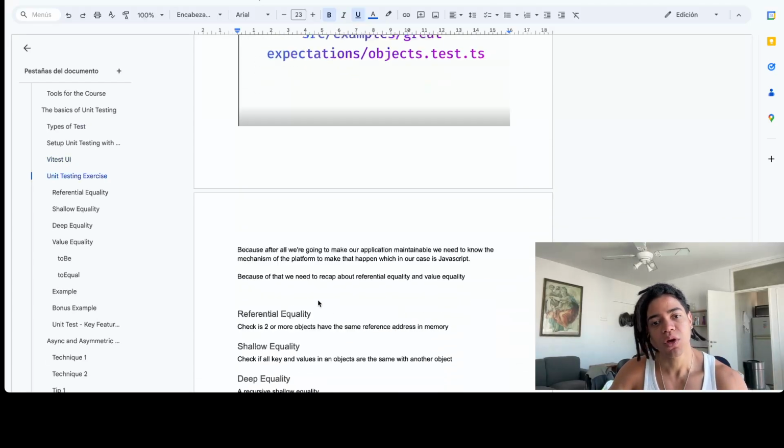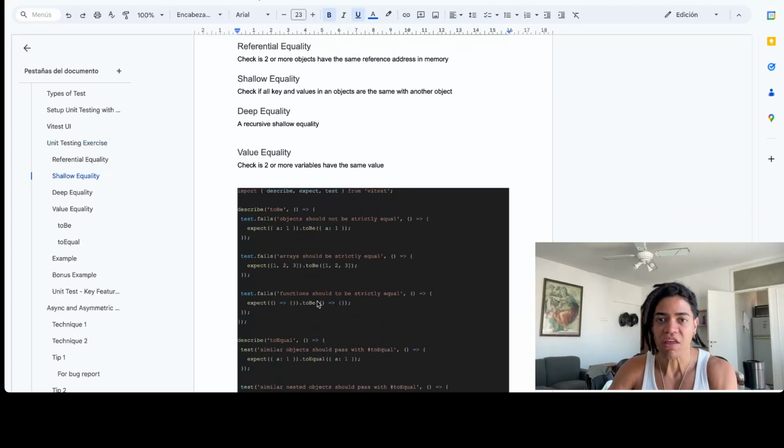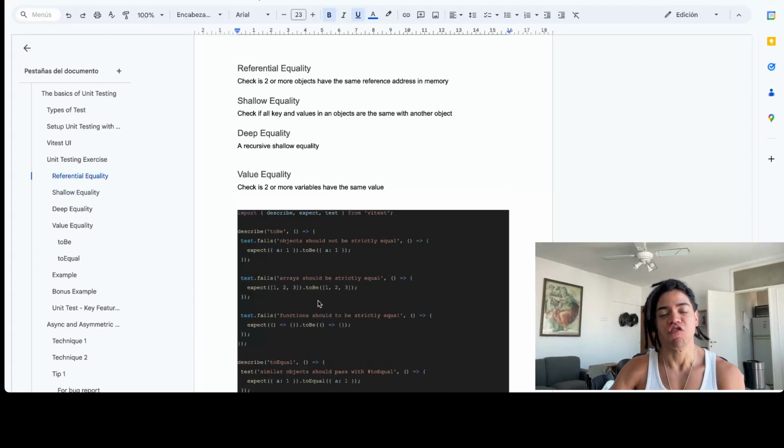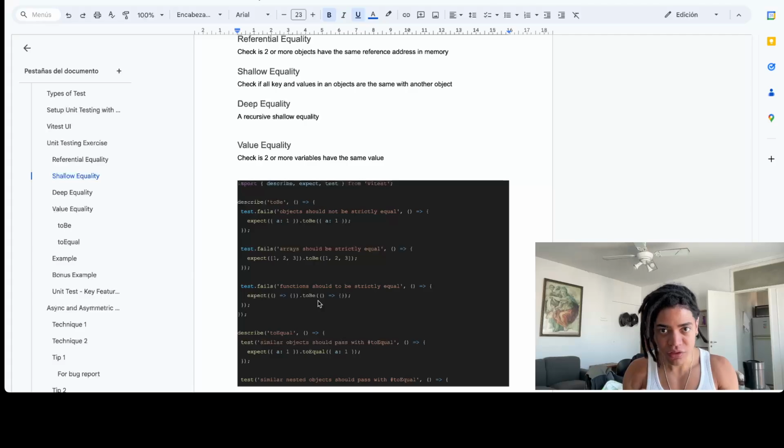We also look at what concepts we need when we write our tests, and that is referential equality and value equality. What does it mean, and how can we use that when writing our tests? What are the methods that allow us to do that?